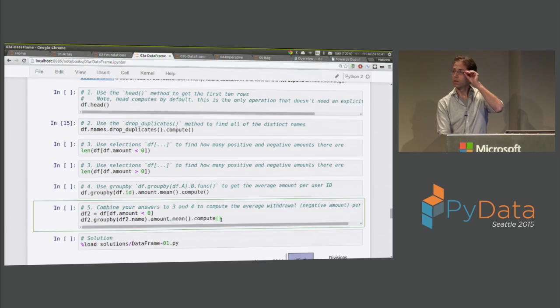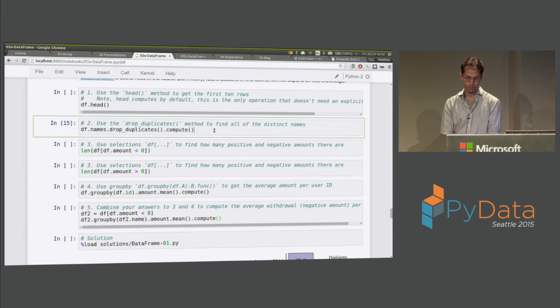Okay. So these are my solutions. I wrote them out. I hope they're all correct. I've played with Dask DataFrame for no longer than 2 months or so, since that's about the age. And I'm also fairly confident in all of these answers, because I played with pandas for the last year or two. And so let's run one of them. Let's do a simple one first. Use the drop duplicates method to find all of the distinct names. So I'm going to call df.names, get out the names column, call drop duplicates. That'll give me sort of a distinct or unique result, and call compute at the end.